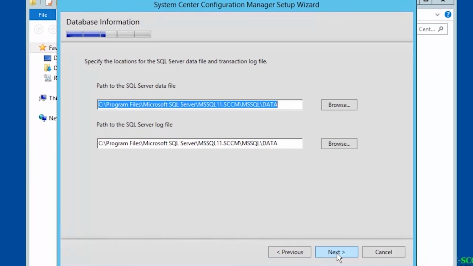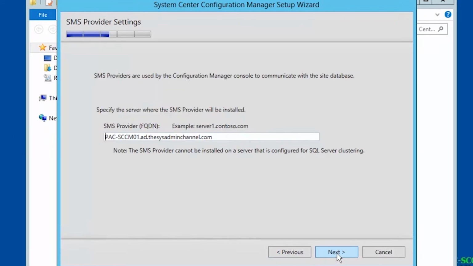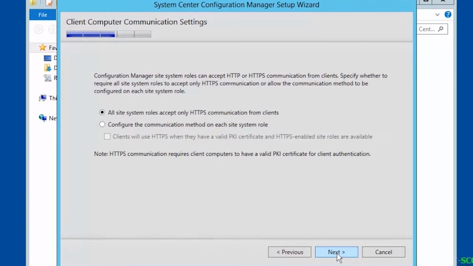The default settings look good here, so we'll go ahead and click next to that. And for my SMS service provider settings, I'm going to go ahead and leave the default at pack-SCCM01. I don't have a PKI set up in my infrastructure, so I'll select the second radio button and click next.